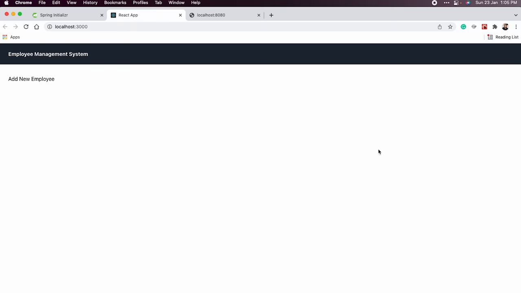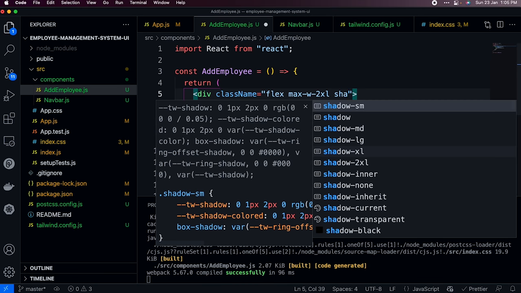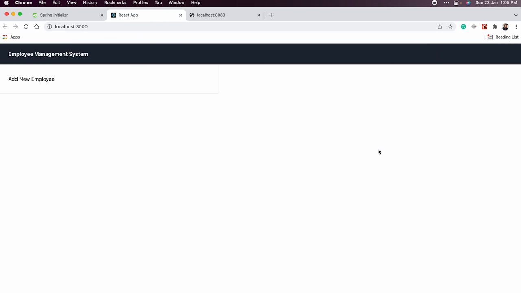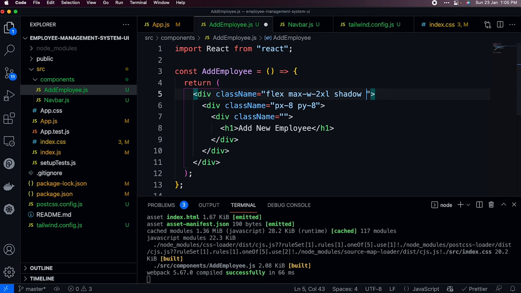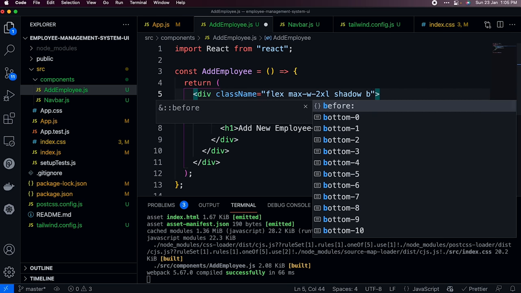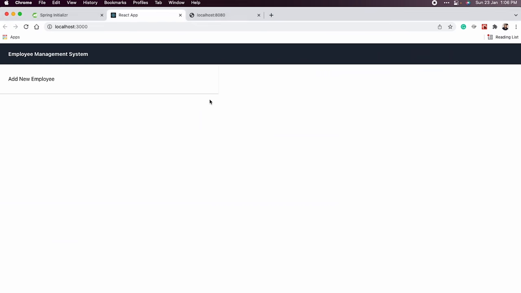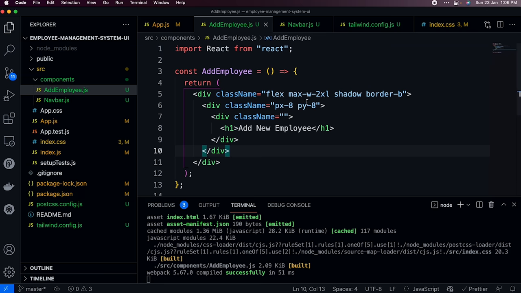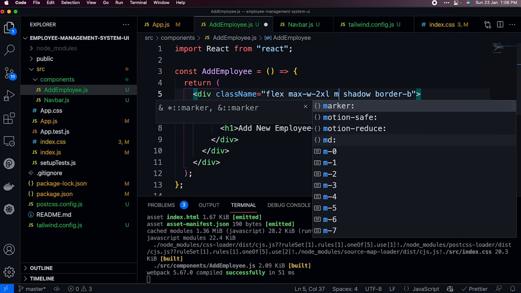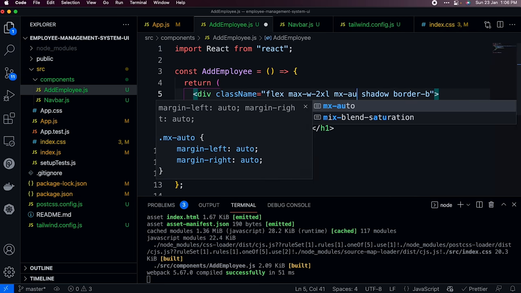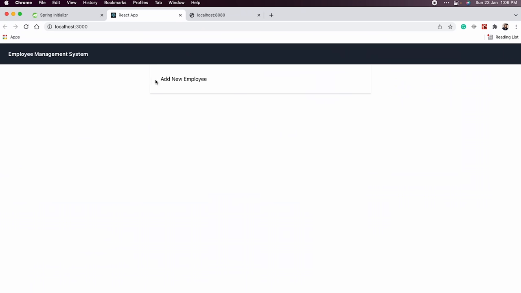Let's add a few more things. Let's add the shadow to it. You can see that the shadow is added to the component, to the card that we have created. Let's add the bottom border as well. We can add border-b for the bottom border. You can see that the border is also created. Now I want this card to be in the center, so let me give the margin for the X direction to be auto. You can see that now it's in the center.